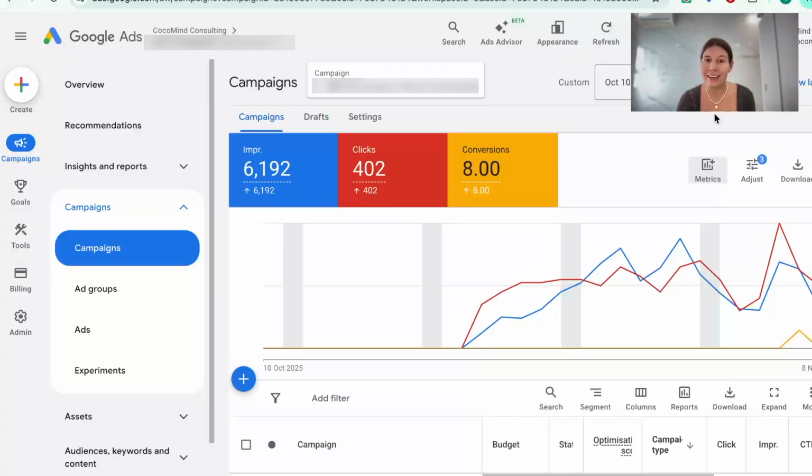Why does data take time? Let's imagine your conversion rate is around 5%. So that means out of 100 clicks, you might only get 5 conversions. So if your campaign only has 10 clicks, it's completely normal to have 0 conversions at all, and if you're lucky, maybe 1 conversion. So that doesn't necessarily mean that the campaign is bad. It simply means that there isn't enough data yet.